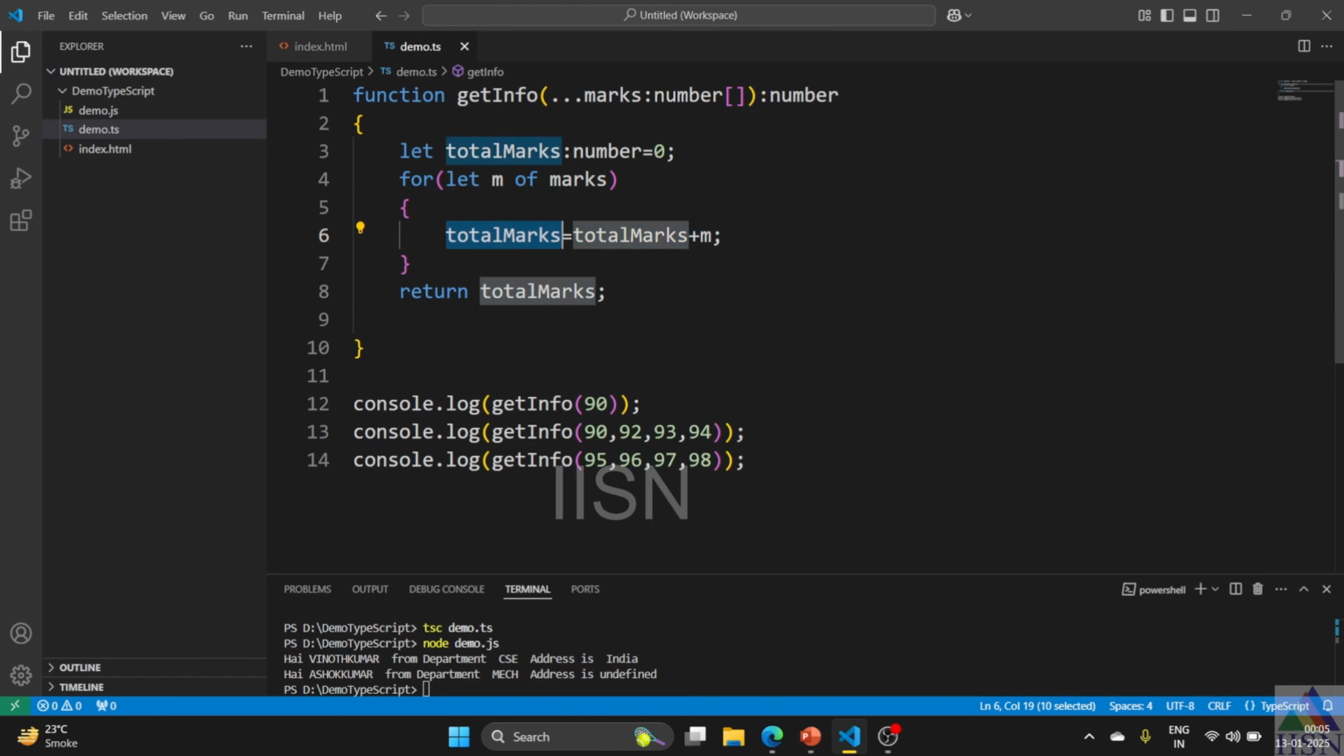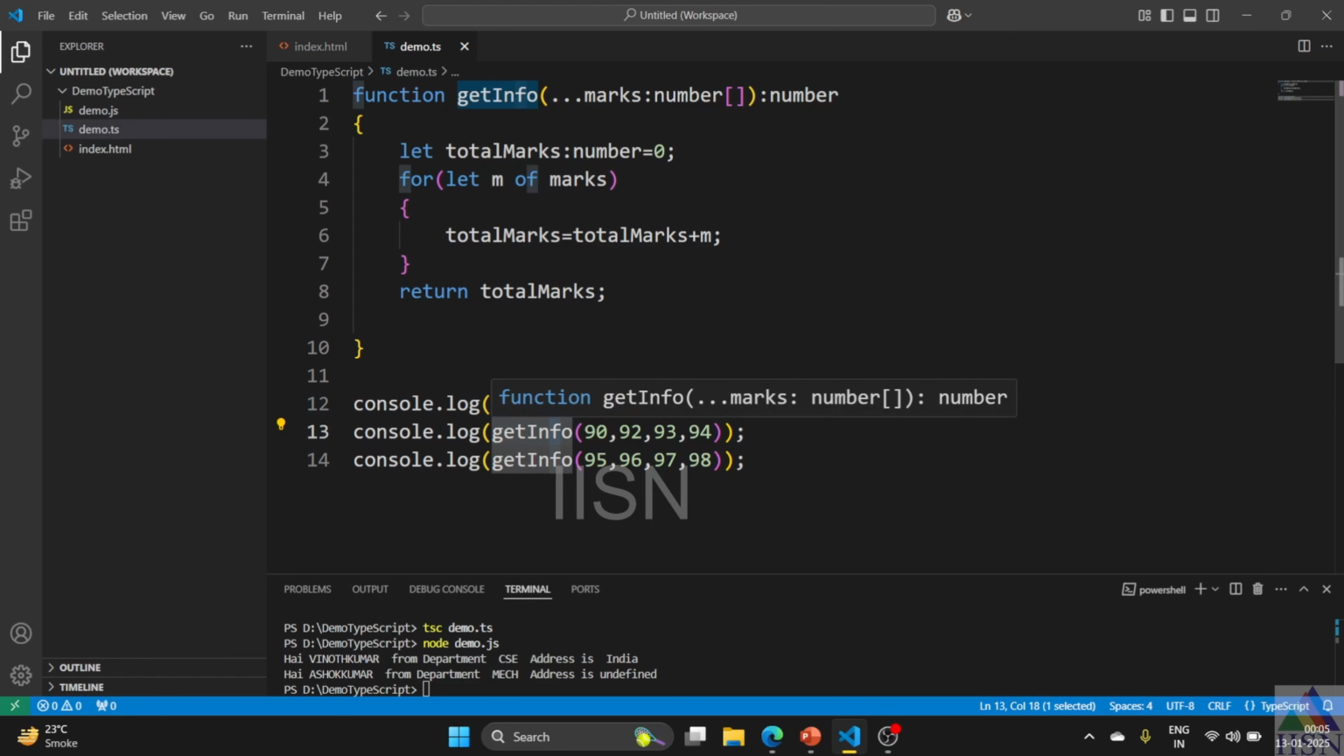Total marks is initialized to 0, so total marks 0 plus m, and m is 90. So it is going to hold only 90. There are no further values, so it is going to return 90 for the first call.